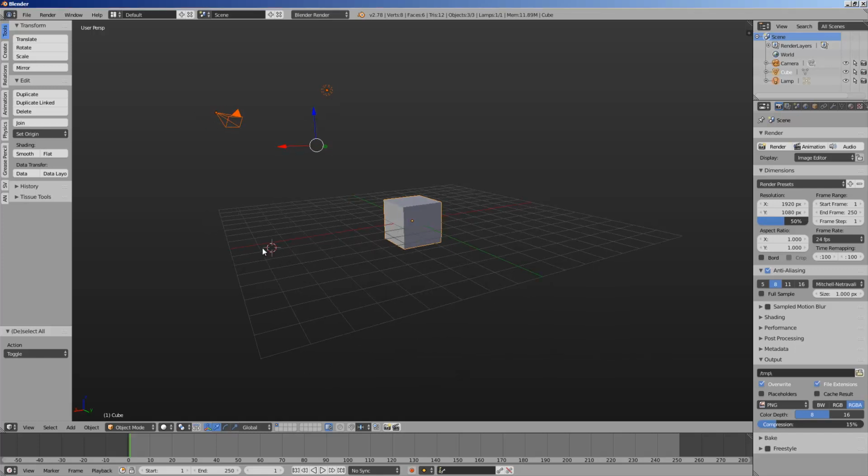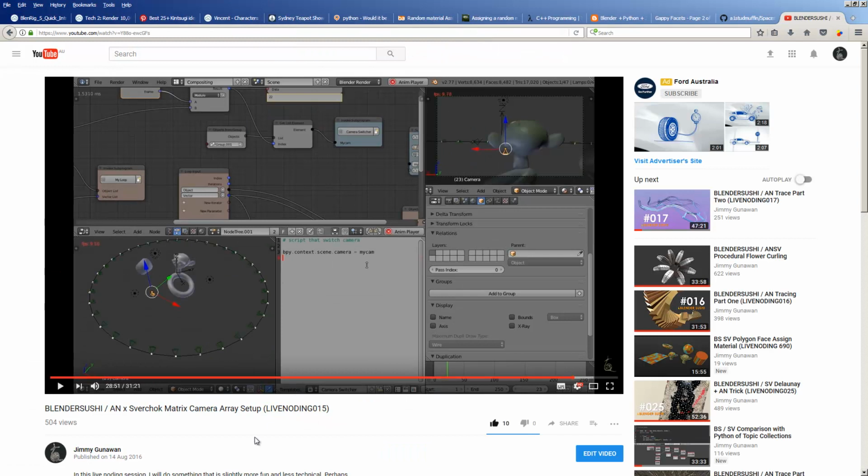In this video, I'm going to revisit some of the older videos that I did, which is this matrix camera array setup. So in this case, I actually have, I think, 32 cameras going around the circle, and it's kind of like the matrix camera.